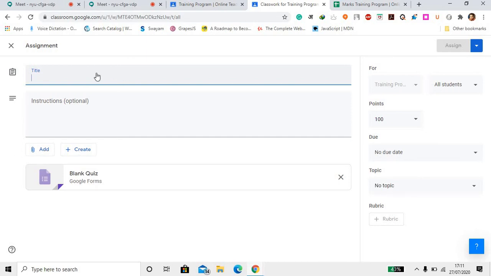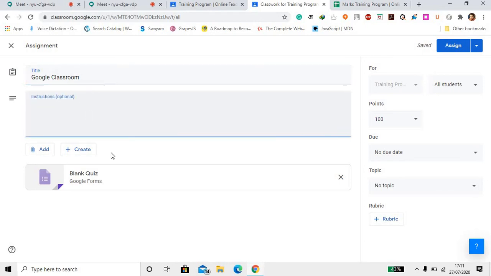When you click on quiz assignment, it will ask you for a topic. You can select a topic from here. Okay, that is Google Classroom. And you can simply add instructions over here if you want. For your reference, it automatically creates a Google Form in quiz format for you.